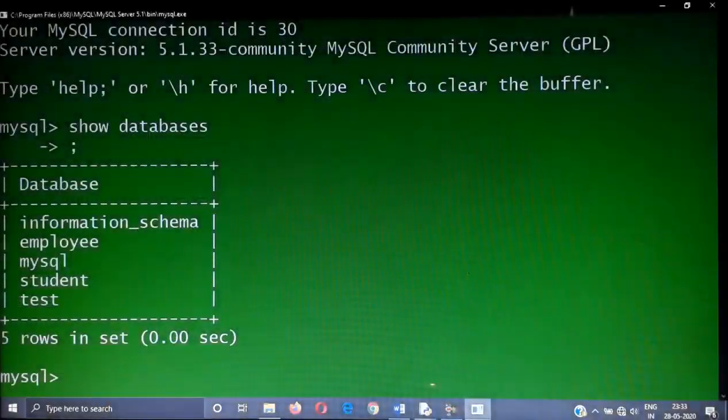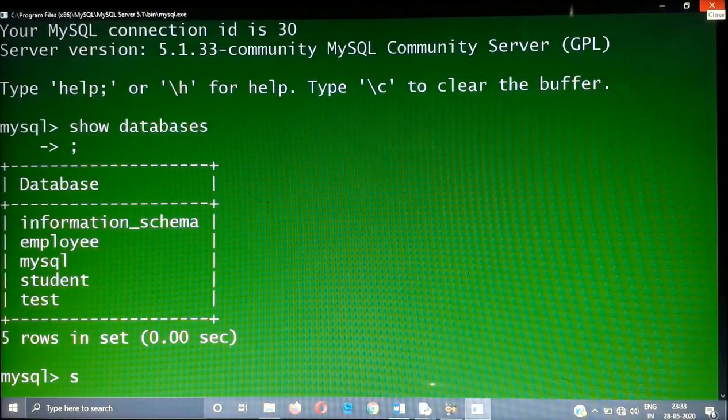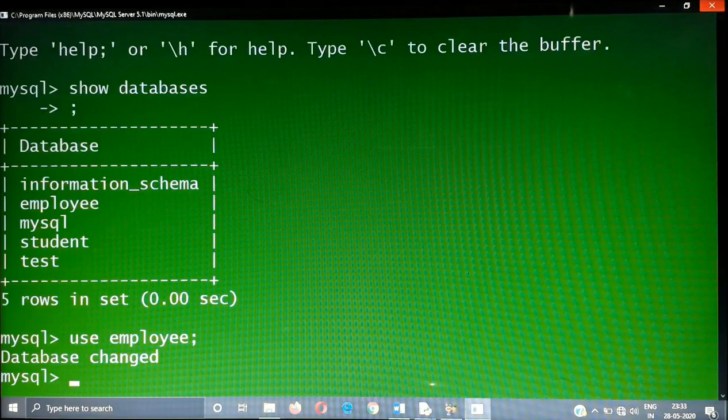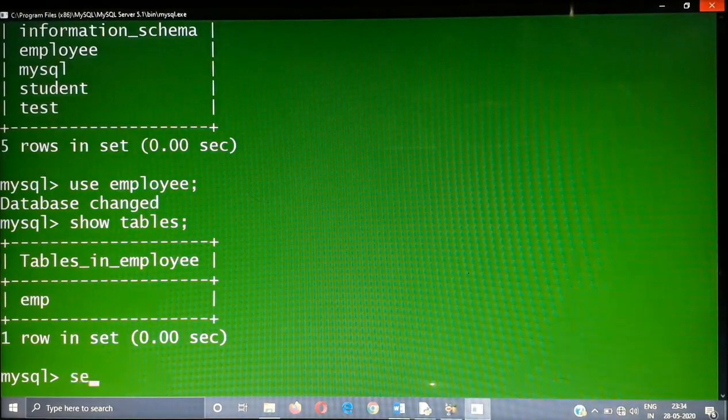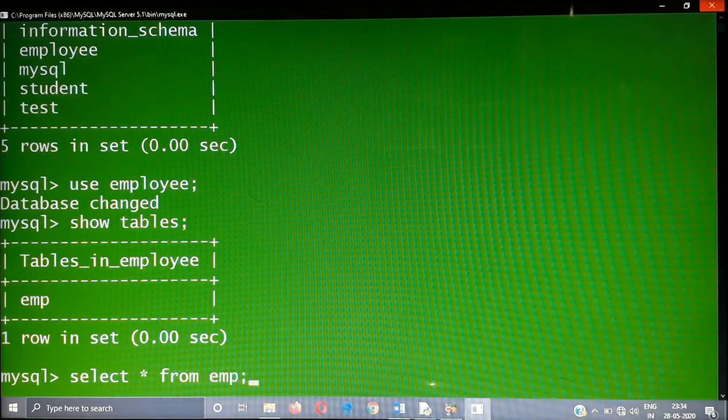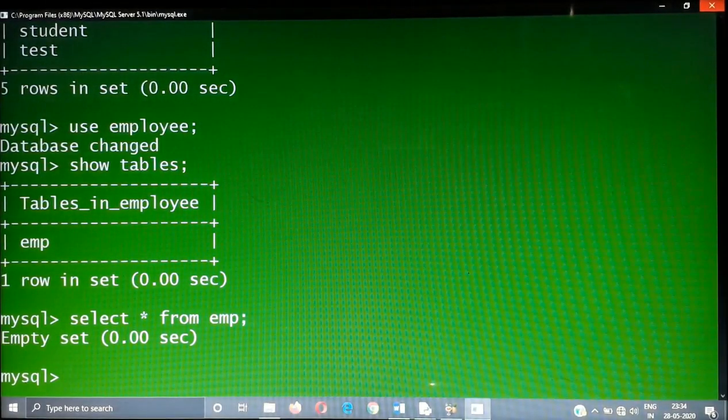Now go and check it in MySQL. Your database is, use employee, and just check it. Show tables. Is EMB created or not? Yes, EMB is created. Select star from EMB. See that it is showing an empty set. That record is not permanently inserted into MySQL. It is not a direct insertion through MySQL. From Python we are inserting into MySQL.